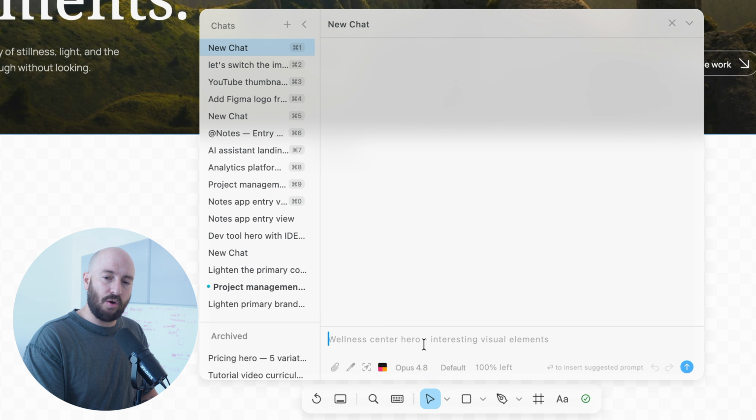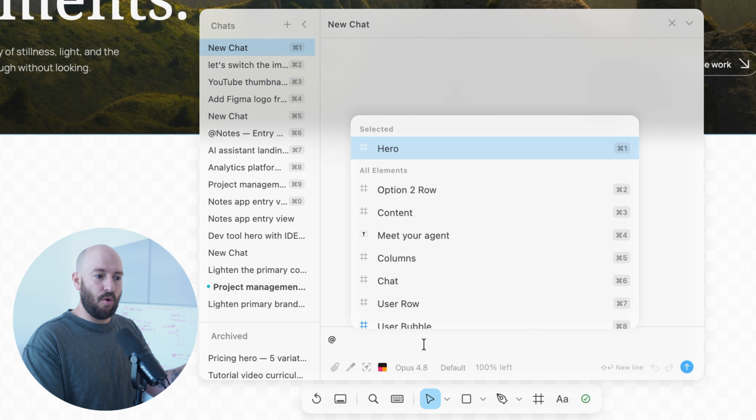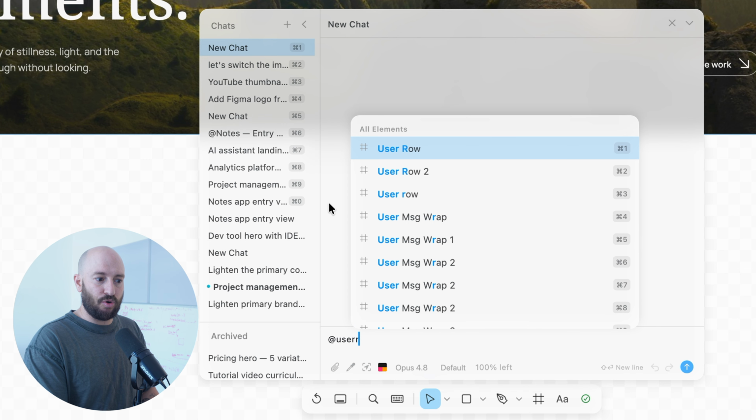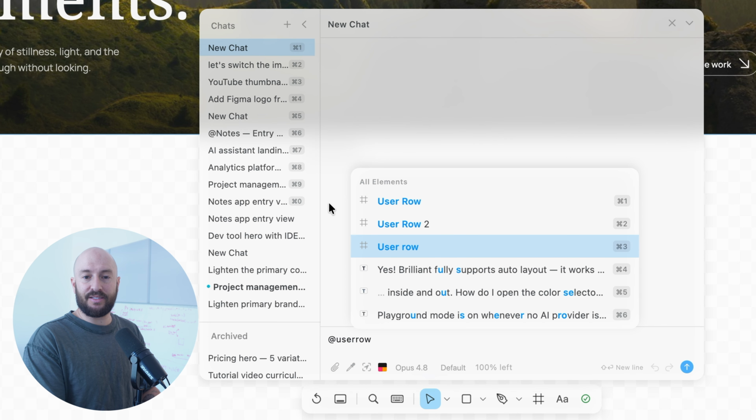But you can also reference elements by using the @. So clicking @ will open a drop-down. The very first option will be what you currently have selected, but you can also search for something specific. So you want, let's say, the user row or something like that, then it fuzzy searches between all the layers, and it will suggest the various options.